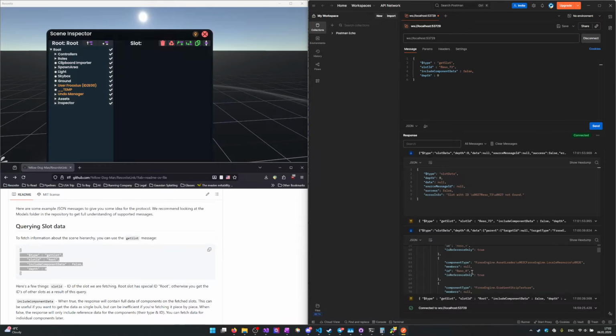Oh, I'm a dummy, hold on. I grabbed the wrong ID. You have to make sure you want the ID of the actual thing. I wish this was bigger, let's see. I grabbed the ID of the field instead of the slot, so it told me it doesn't exist. I don't know if I'll be able to find the one I wanted. Oh, there we go. Okay, so that's me.